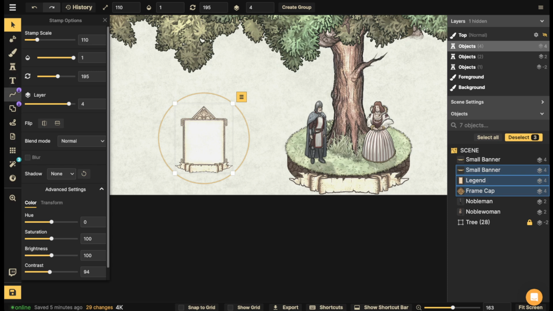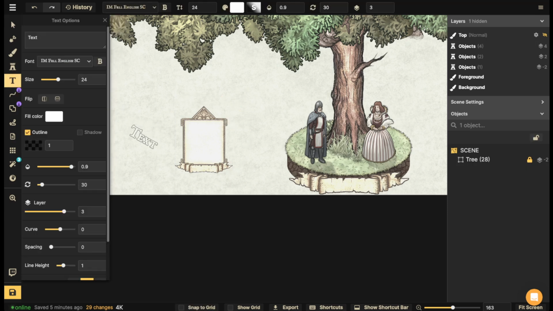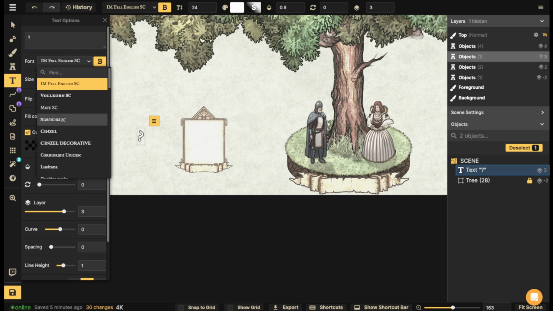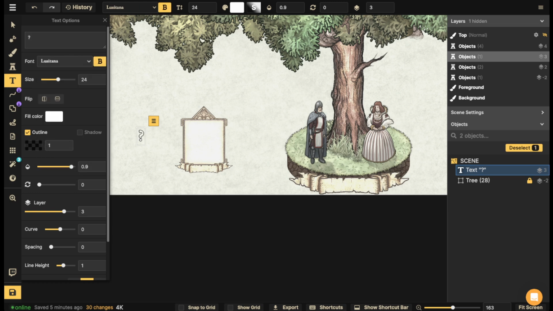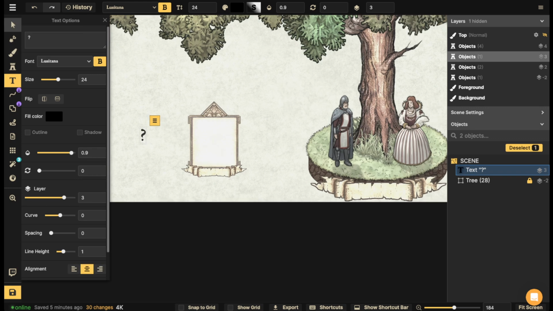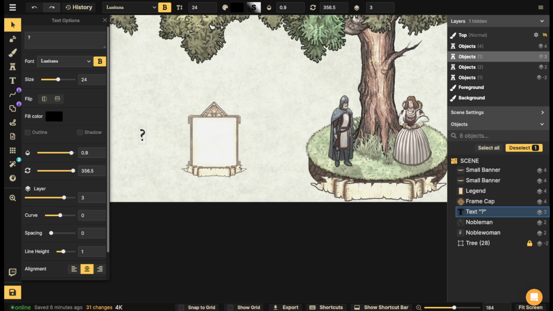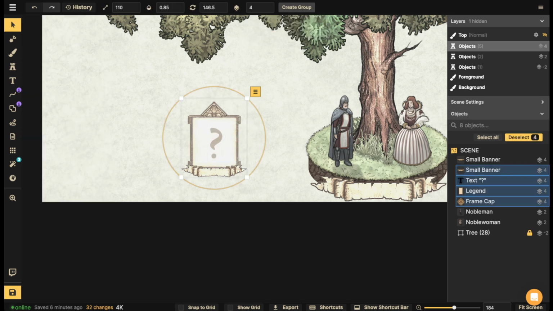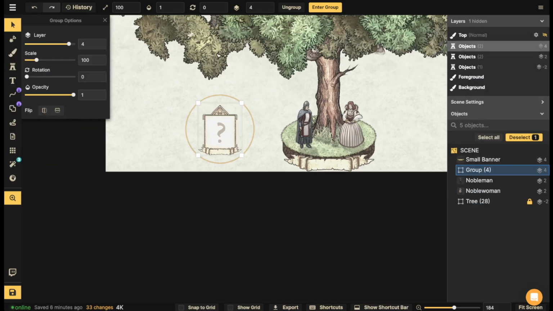We'll put in a question mark as well, because something is supposed to go inside of that. There we go. Let's use a Lusitania and we'll use black. There we go. And I'll turn off the outline. Perfect. Then I can just change the scale of this. Oopsie. And we'll put that on top. There we go. I'll bring the opacity down a little bit as well. Perfect. And just place it at the top. Create group. Create. There you go.